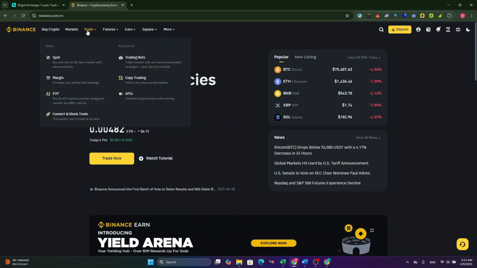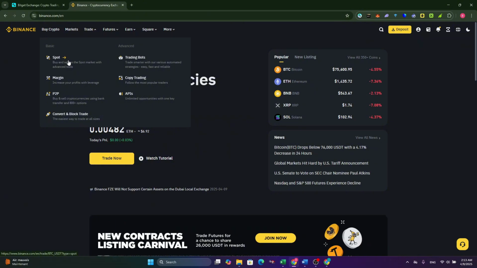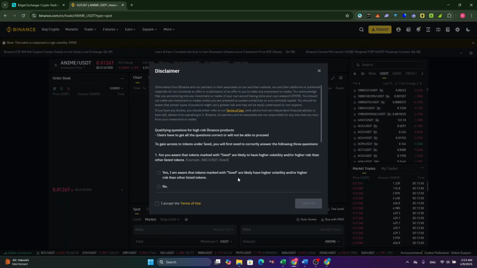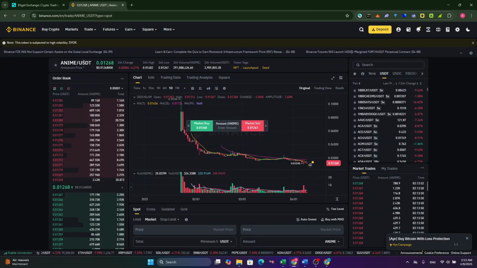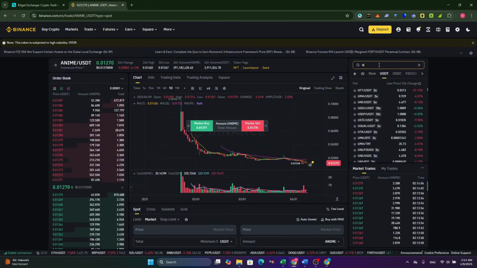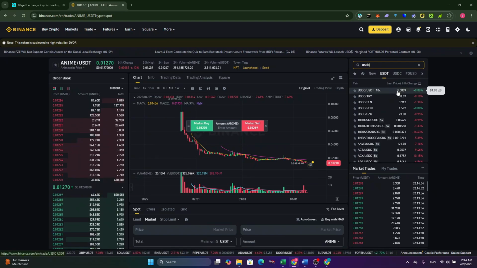Now, if you go to trade here and click on spot, just wait a few seconds because I will show you an example of that. If you select the token here, as you can see, I will just close this window. Now click here to change the token. After that, in the search, just type USDC. As you can see, USDC is equivalent to $1. So we will transfer USDC in that case to be able to transfer $1.